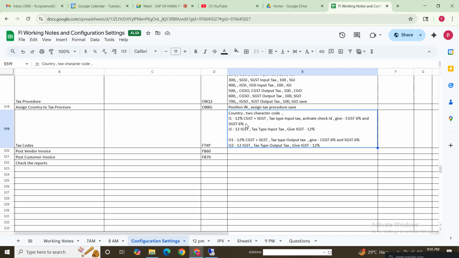So I1 12% CGST SGST tax step indicator. For example, in our case, I had given an example for the 6% tax rates, tax slab. Okay. So let us create one for input tax, one for output tax. Here also we have two tax types. One is CGST SGST, one is for integrated.